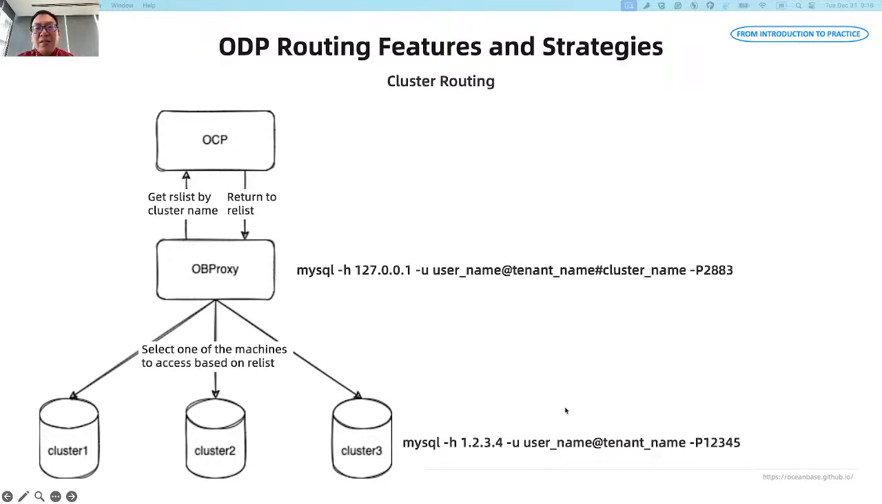If you connect directly to the OB server instead of ODP in the command line, you only need to specify the username and tenant name. And you cannot specify the corresponding cluster name, just like the connection string in the figure below.